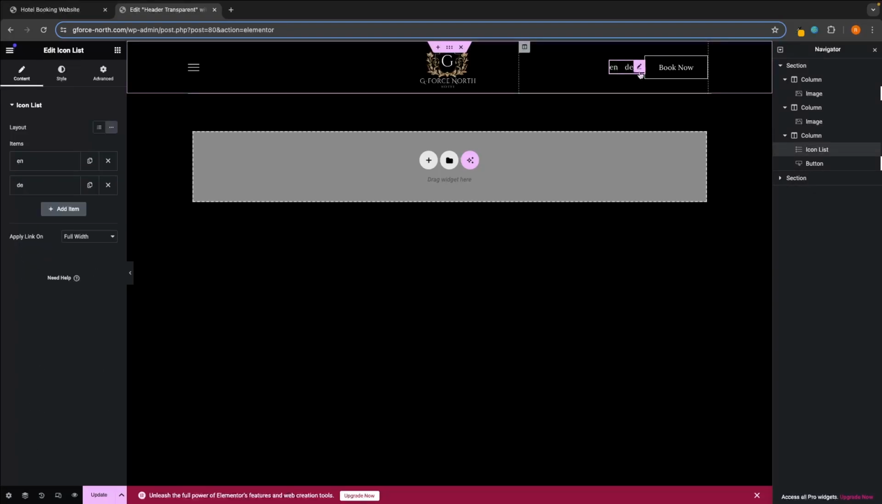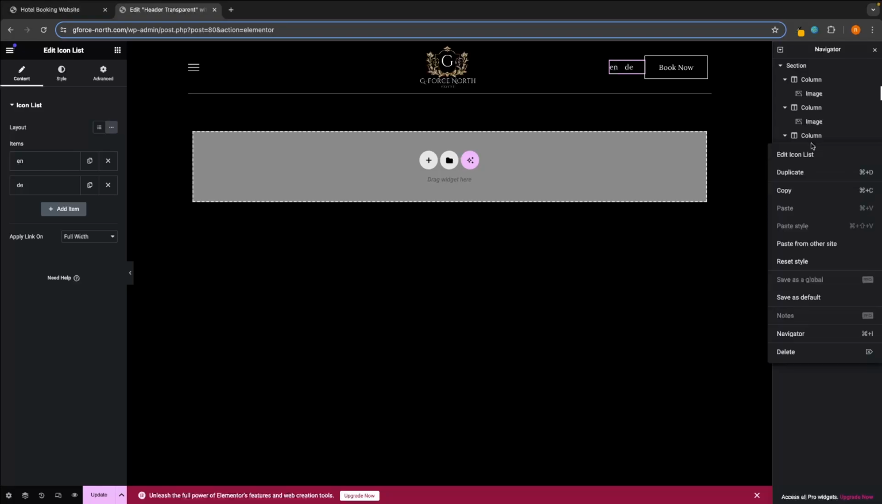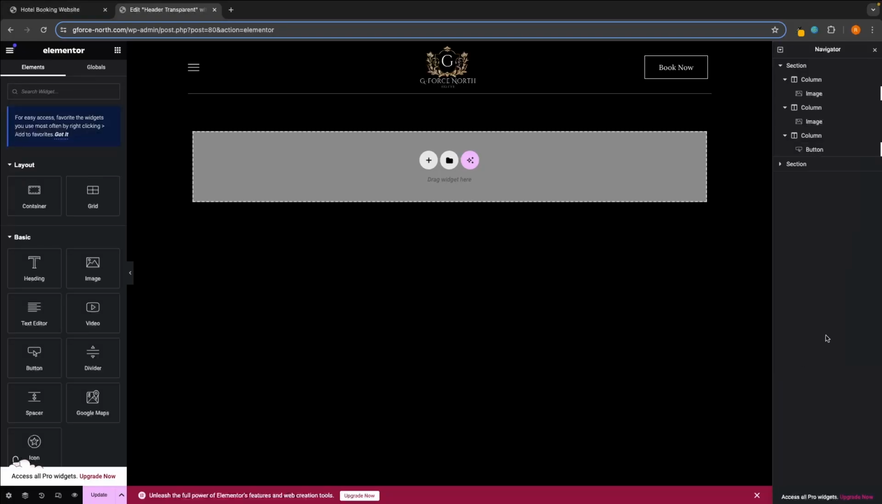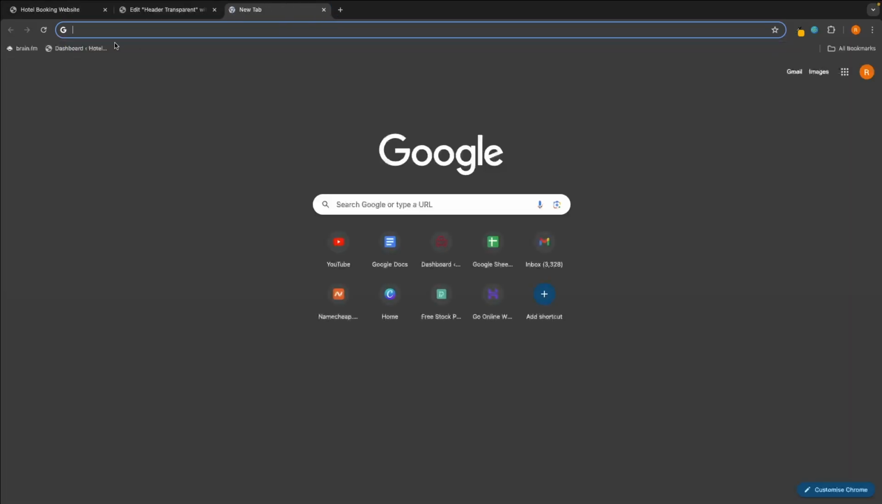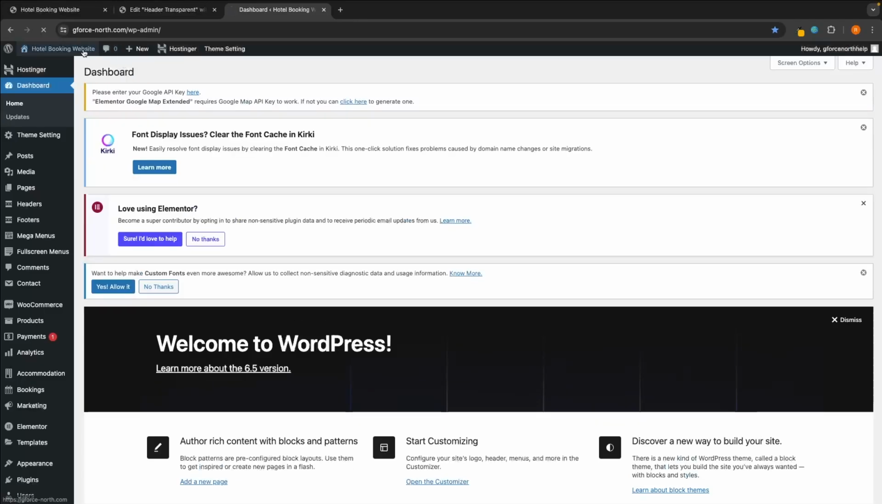We then have this option to translate your page into different languages, which you can do, but it takes a long time to set up. So I'm just not going to cover it in this video. So we just want to go to the icon list and delete. And then the book now button, I will show you what this does as well.